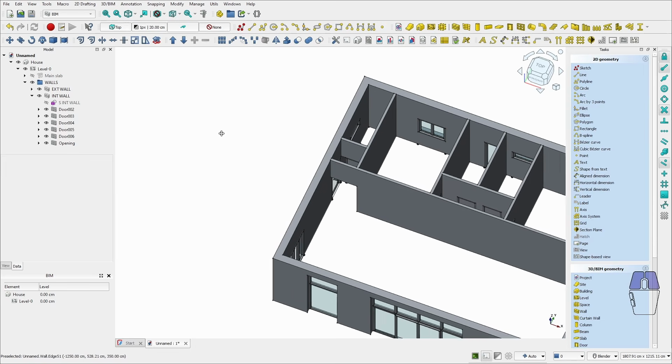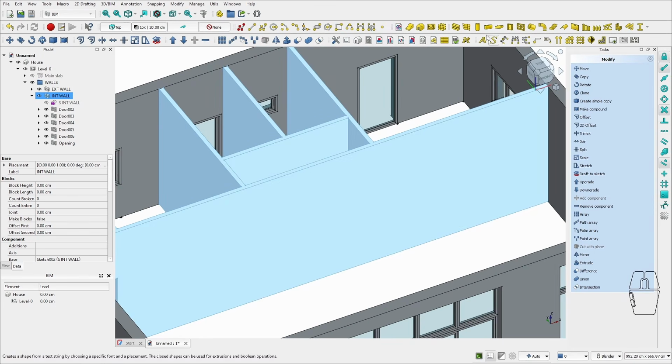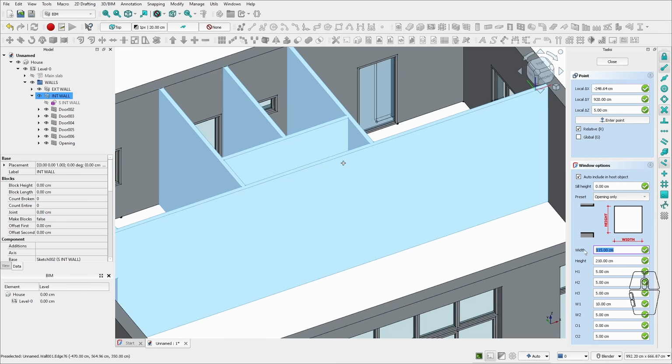You'll see why later. We're going to place the second opening for the corridor. Click the door icon and change the width to 320 centimeters.